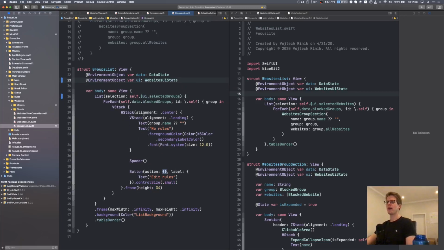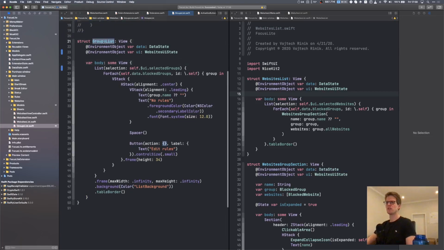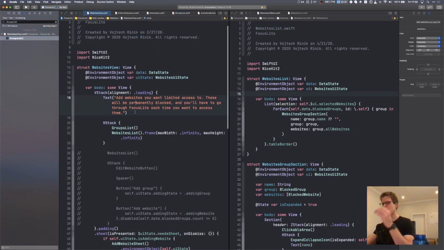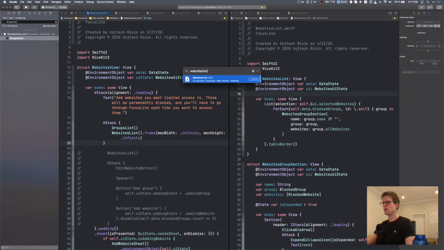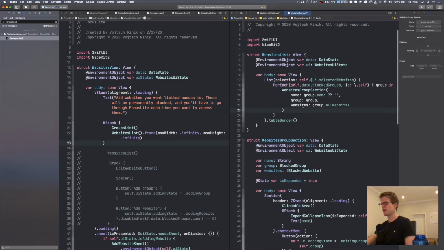Okay, so we have now the list of groups on the left, and let's just see what we have on the right. So here it's being rendered in an HStack, and here we're rendering the websites list. So we're gonna have to change that quite a bit, because right now the things are grouped inside.